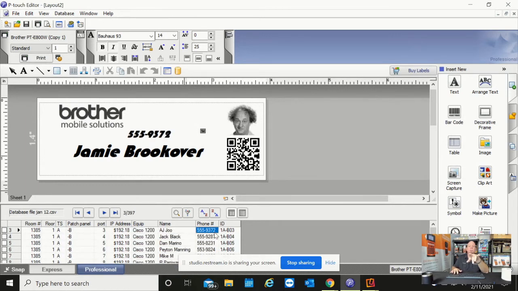Now, let's say I wanted to transfer this template, and let's say that this was a service tag, the Jamie Brookover service tag. What I would want to do is lock some of these in place. In other words, I don't want anybody on the PTE 800 or the 900 or even on the software to mess with what I put on here.